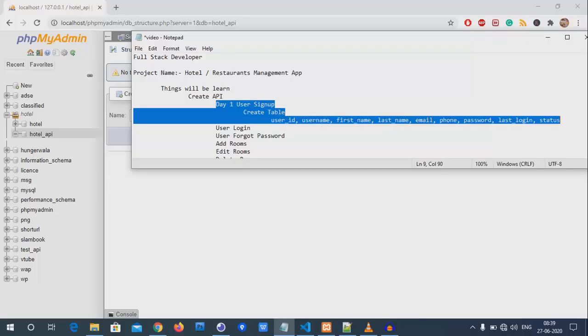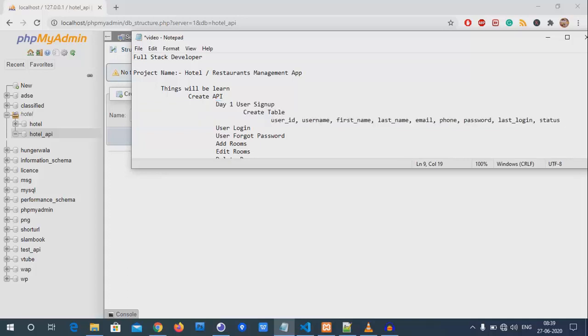In this video we are going to see how to create a table. Actually, this is the very first day, day one, of sign up. So here we will create a table with the name user. Then we will have user ID, which will be the key, and username, first name, last name, email, phone, password, last login and status. This is a simple table we will be creating here.